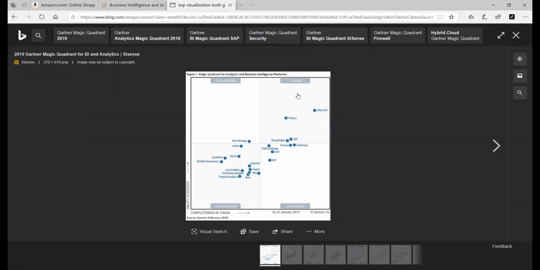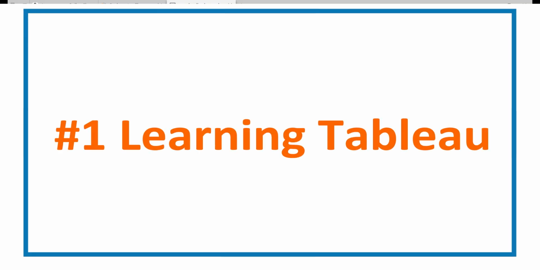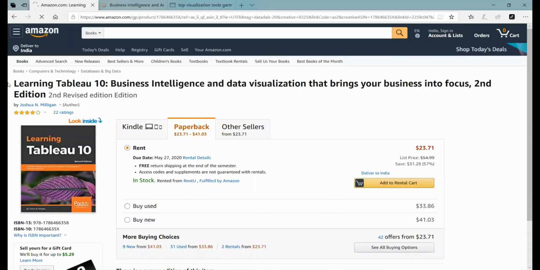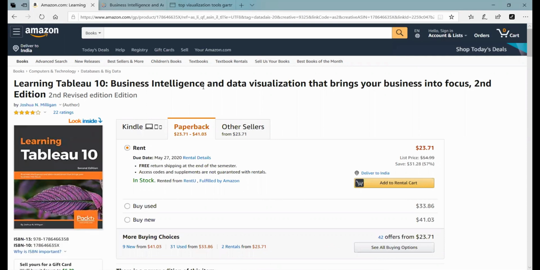To start with, we'll first take the first Tableau book, which is Learning Tableau. This is an amazing book, and I'm sharing the URL for it. You can find all those URLs in the description box also. You can follow those links and buy your book as required. This is Learning Tableau 10, Business Intelligence and Data Visualization that brings your business into focus, second edition. The best thing about these books is that they keep getting updated.